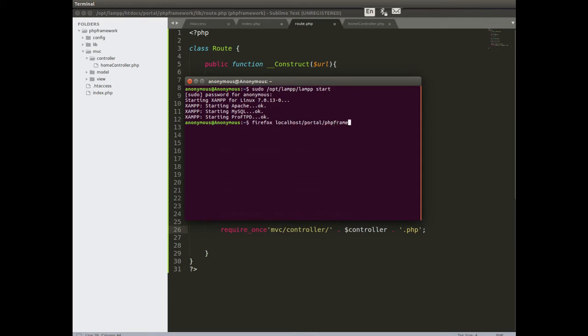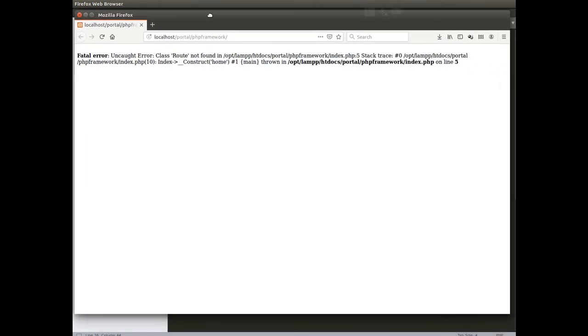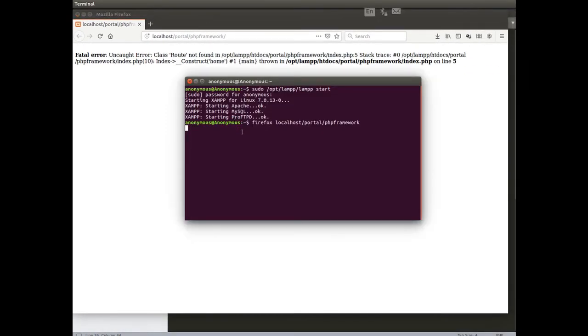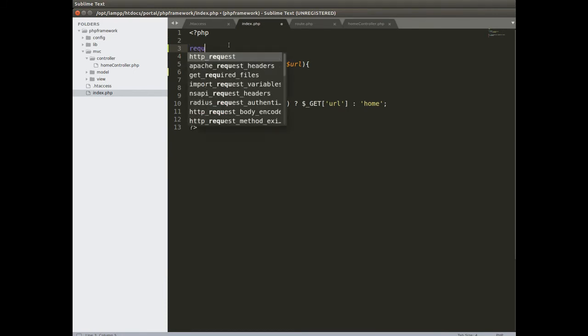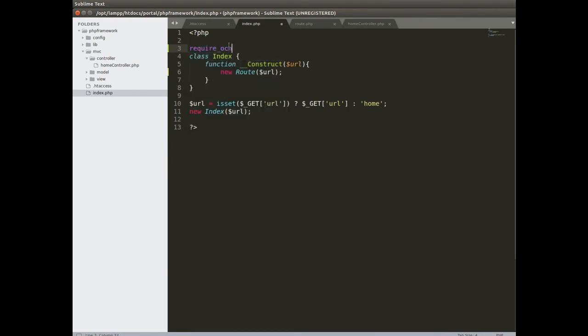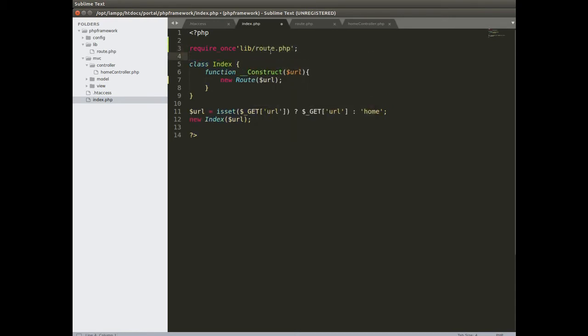PHP framework. Okay. Oh, sorry, I forgot to include the route in our index. Require once, so this directory, route.php. Okay.